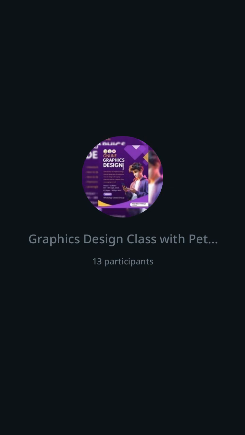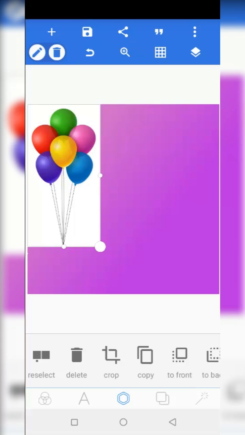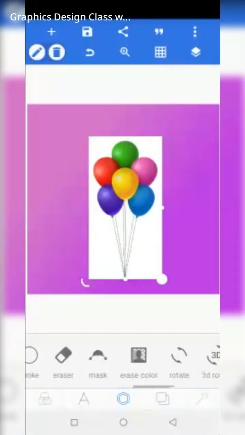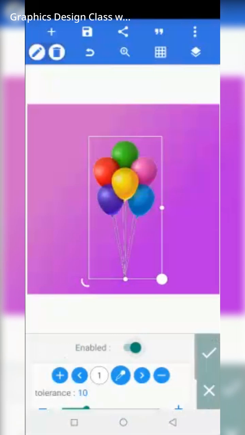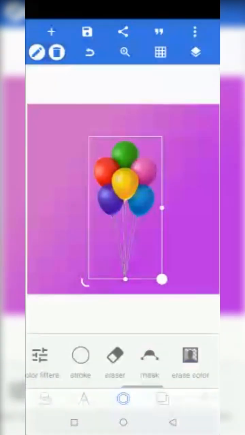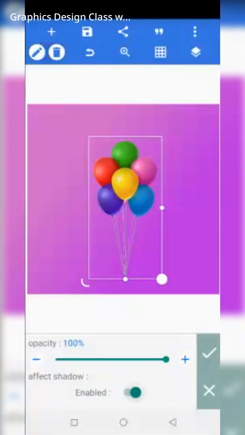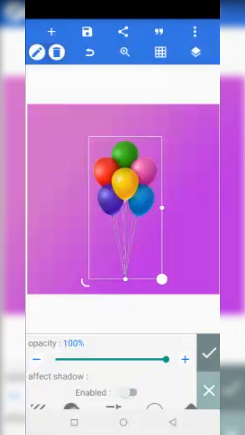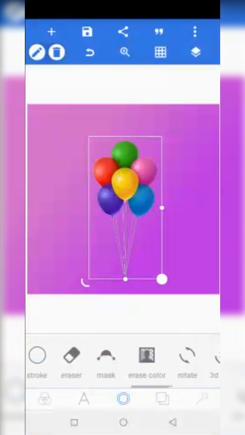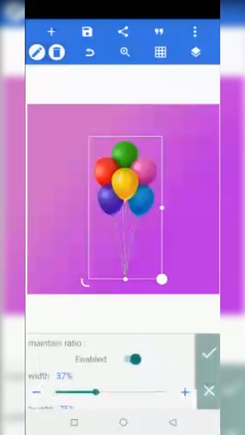So this is the balloon. I'm going to be removing the color of the balloon. I'm going to make sure the opacity is very, very high, which it is. There's no need for shadow. So the next thing I'm going to be doing is increasing the size of the balloon.